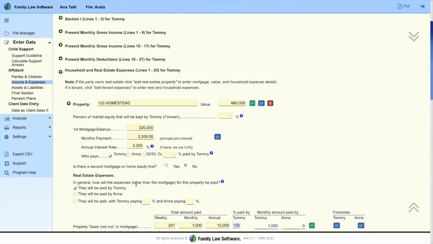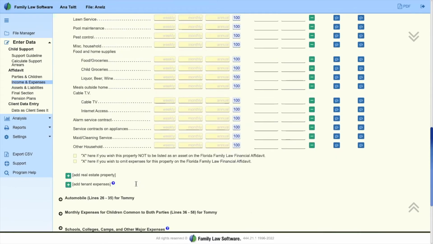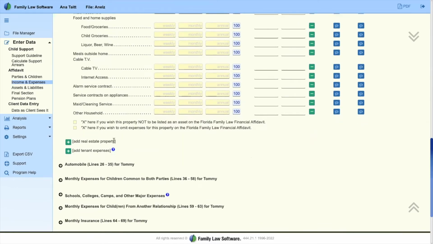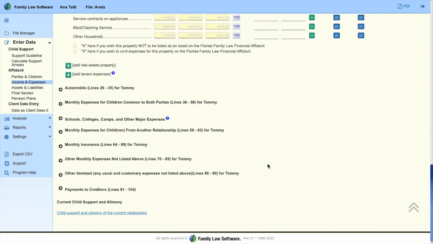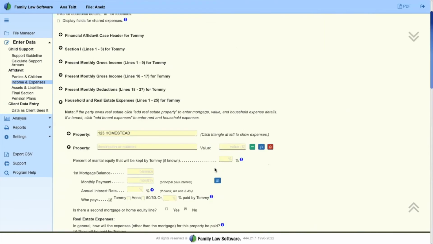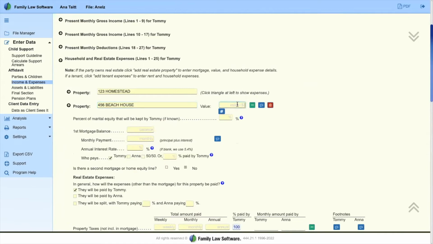If I needed to add another piece of real estate, I would scroll down and then I would just click add real estate, and I would do that. So I want to make sure I show you what I mean by this in our final printout. So it's making me scroll up. So I've got my first property, and then this is going to be 456 Beach House. If we could only all be so lucky. All right, perfect. And I'm just going to leave it like that.